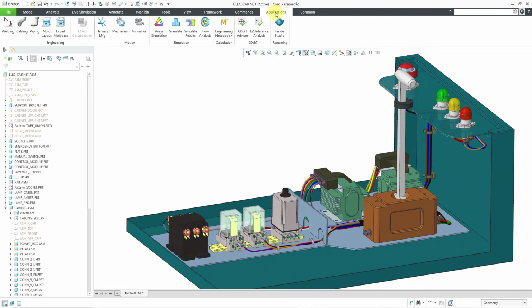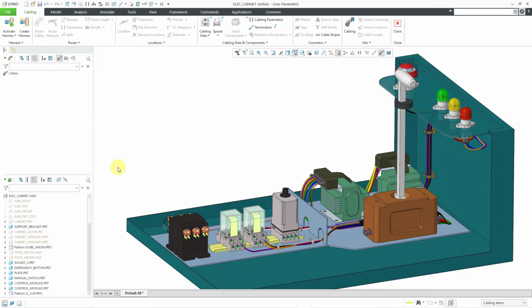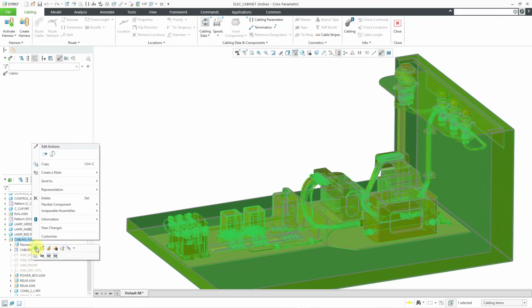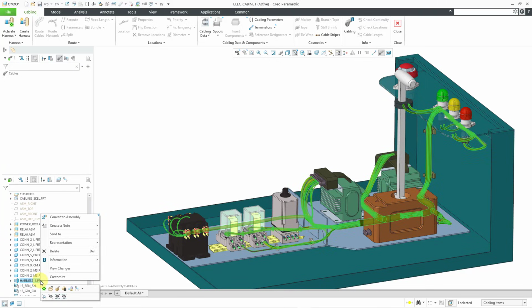Let's go to Applications and then Cabling. And again, we have the warning or the welcome. Let me click no. I don't want to go into the help. And let's see, let's find our cabling assembly. I know that I need to activate it. And now let me find the harness part and I will right mouse click on it, convert to assembly.